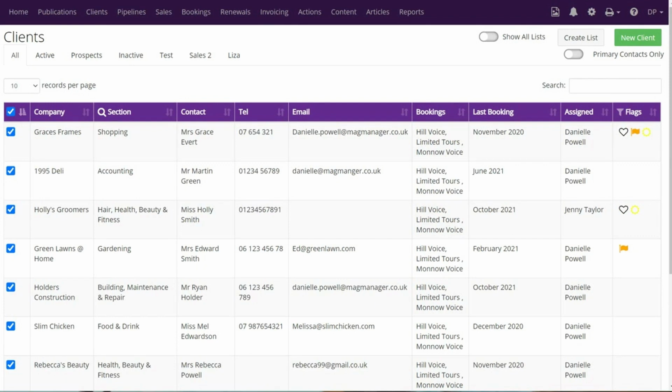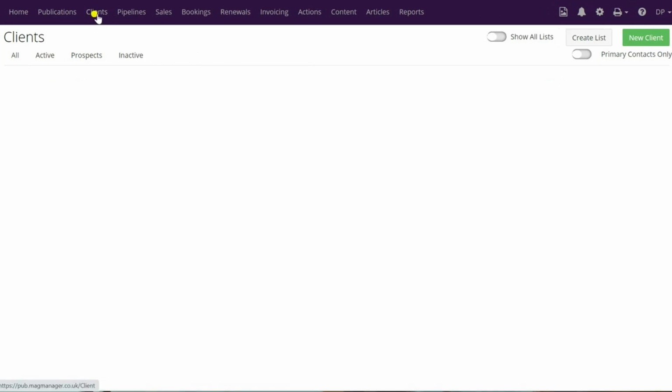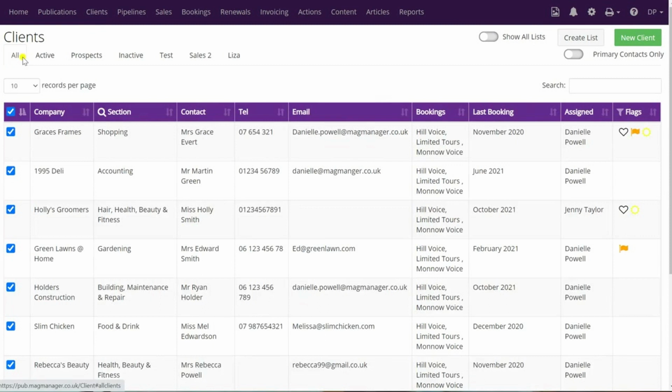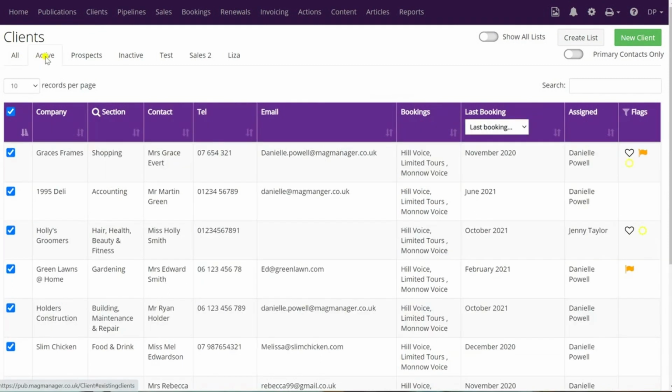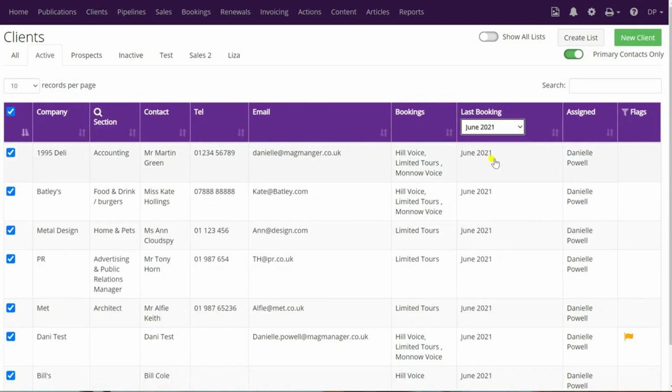So the first part we're going to look at are the search options available to you so that you can add clients to your pipeline. The first step is to click on Clients in the top navigation bar, and we're going to look at the Active tab. I'm going to switch on Primary Contacts Only, and in the first example I'm going to look for clients that were booked in the last issue. To do that, I click on the drop down box under Last Booking and select June. That's going to return all the clients who were booked in the June issue.